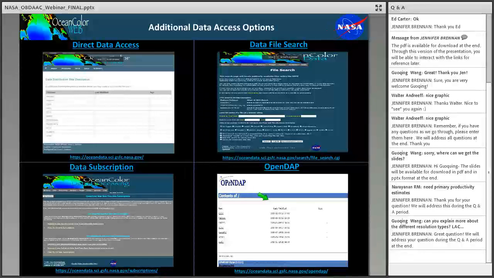So this is our additional data access options page. We have links provided to each of these data access tools. Direct data access is if you like the file cabinet search option. Everything is there, but you have to go search through the folders for it.